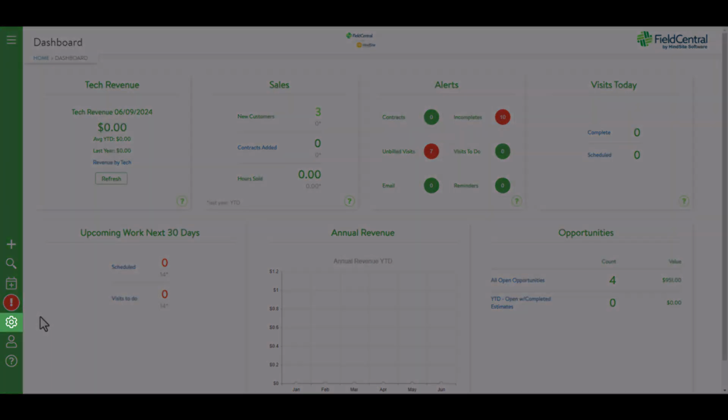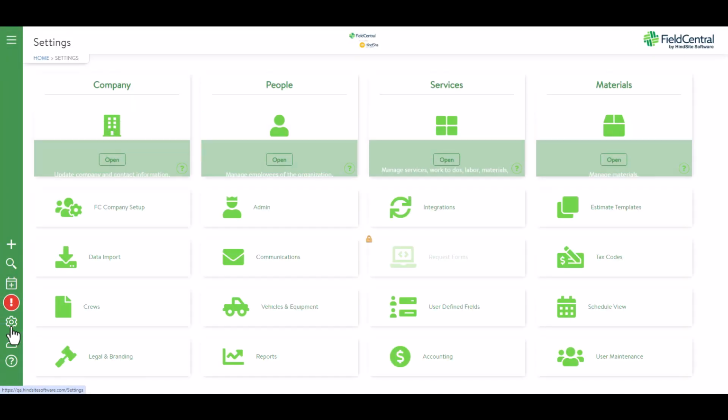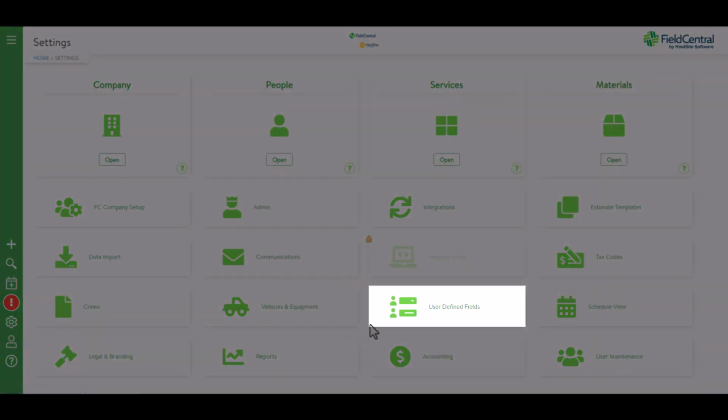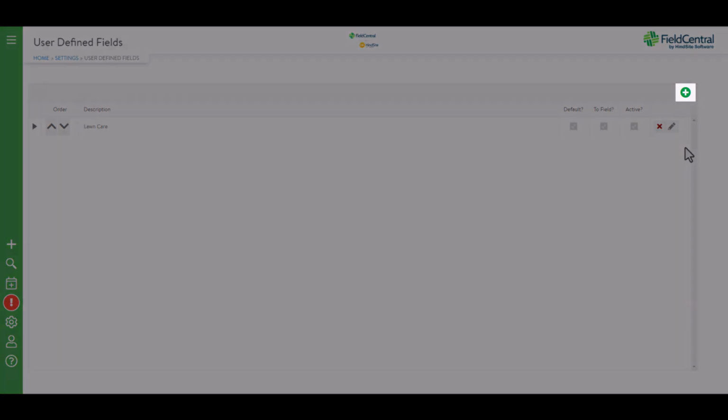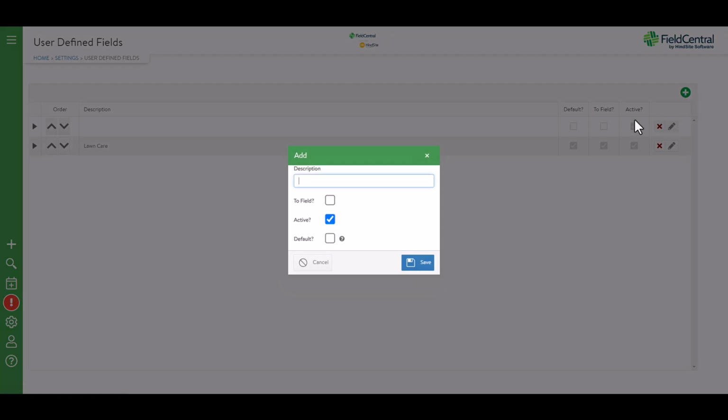Once you have logged into your Field Central web account, navigate to the Settings page via the Quick Access panel. Select to open User-Defined Fields. If you have not yet set up any user-defined fields, this page will be blank. Click the green plus button on the top right corner to begin.